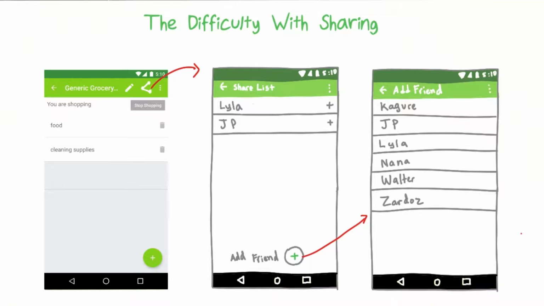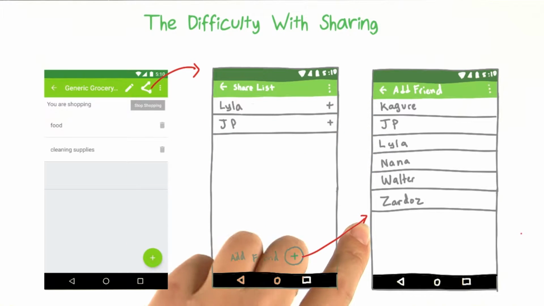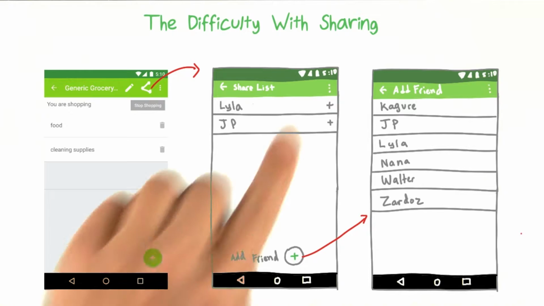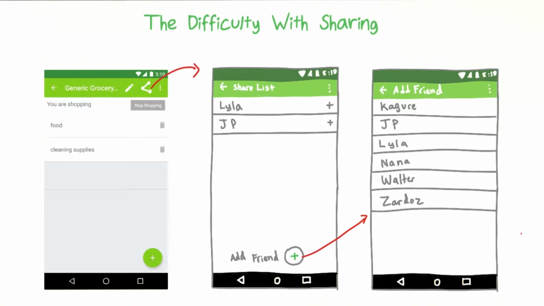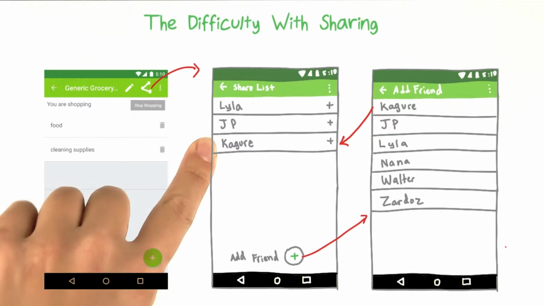And this would take you to the Add Friend activity. And this activity here would have a list of all users in the app. So you could scroll through the users and find one that you want to be your friend, say Kagure, press her name, and that would add her to the list of your friends.